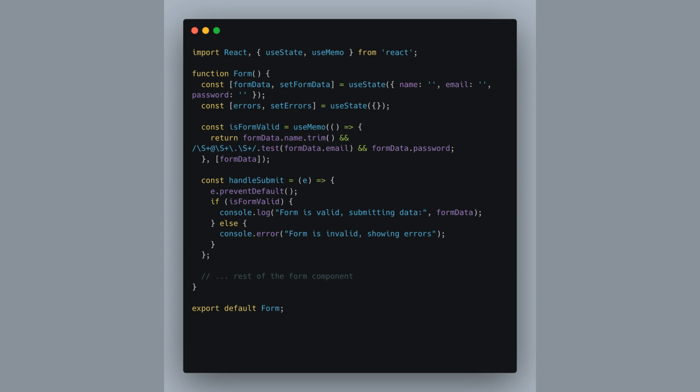The beauty of useMemo is that this validation logic is only re-evaluated when form data changes, as specified in the dependency array. This means that if other state variables change or the component re-renders for another reason, our resource-intensive validation logic won't run unnecessarily. Finally, in our handleSubmit function, we check isFormValid before proceeding with the form submission. This pattern ensures that our form remains efficient and responsive, even as it grows in complexity and size.